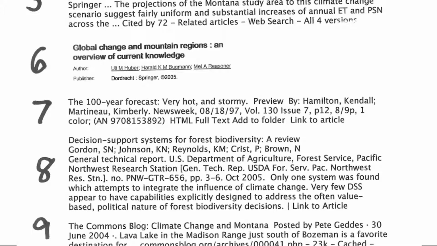It sounds fairly relevant to our topic, and it's fairly recent. Number 7, this thing is from Newsweek, a popular magazine, and it does not sound very relevant. I would definitely pass this one by.